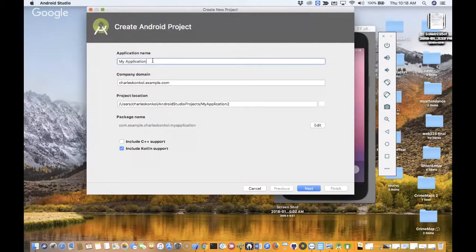The application name: Hello world. Company domain: you can put in your full name .example.com, or we'll do this semester. So it better be the same. Let's just do student.rvc.edu.